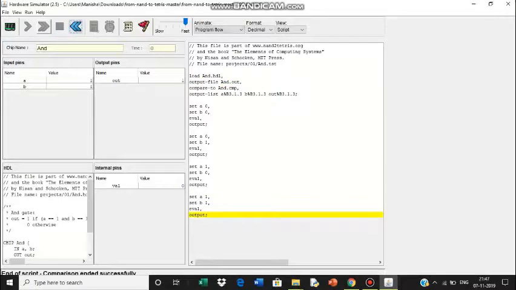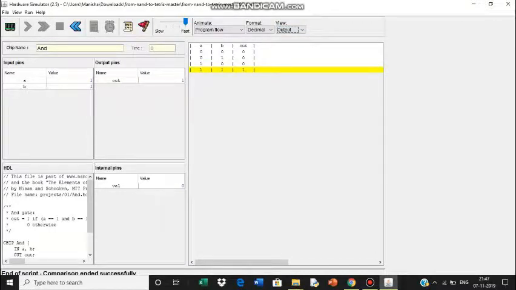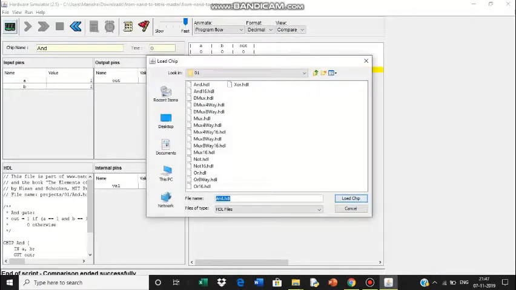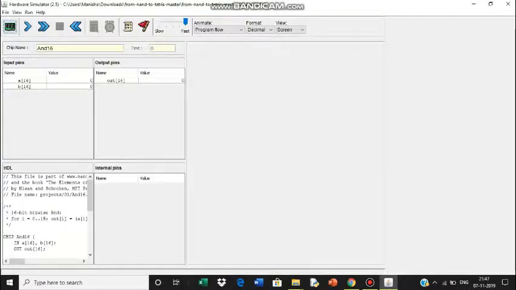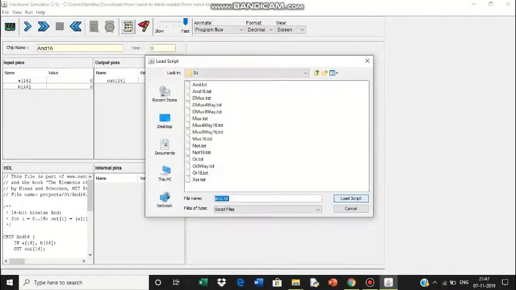So now we run the script, and we compare the outputs with the expected outputs. We get shown both of them in the views output over here. So this is the output that we get, and this is what we're supposed to get. Now you can see that both are same. So the hardware that we have simulated is working perfectly. So this was 16-bit and.